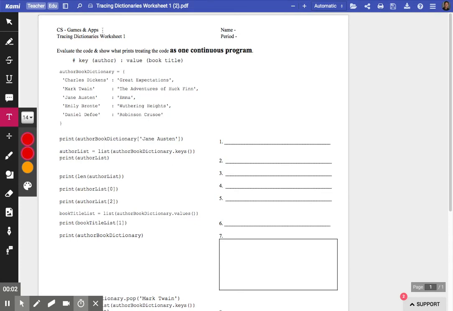Dictionaries. Dictionaries in Python. It's a type of variable that keeps track of keys and values. And the way a dictionary is laid out in your code in Python is with a name of your choice. In this case, I named it Author Book Dictionary. And then an equal symbol if you're setting it equal to some initial set of values. And in the curly braces, we have a bunch of things separated by commas.